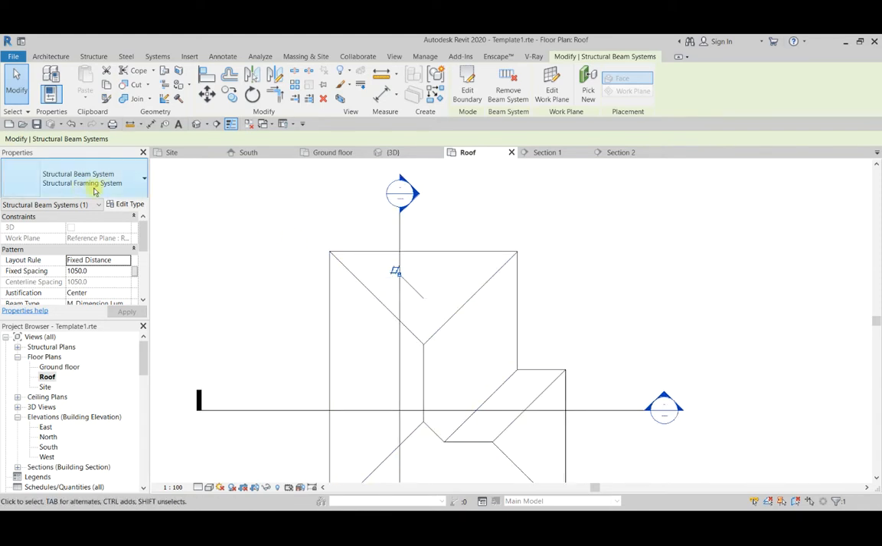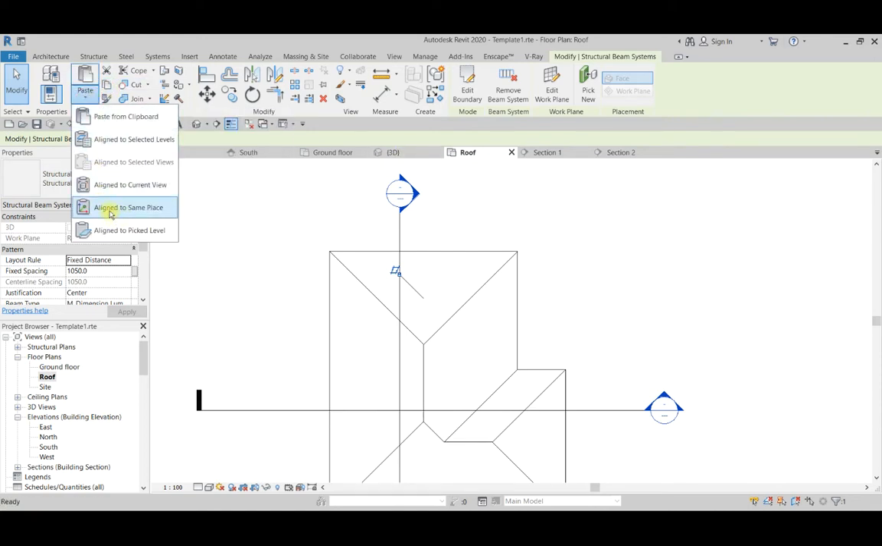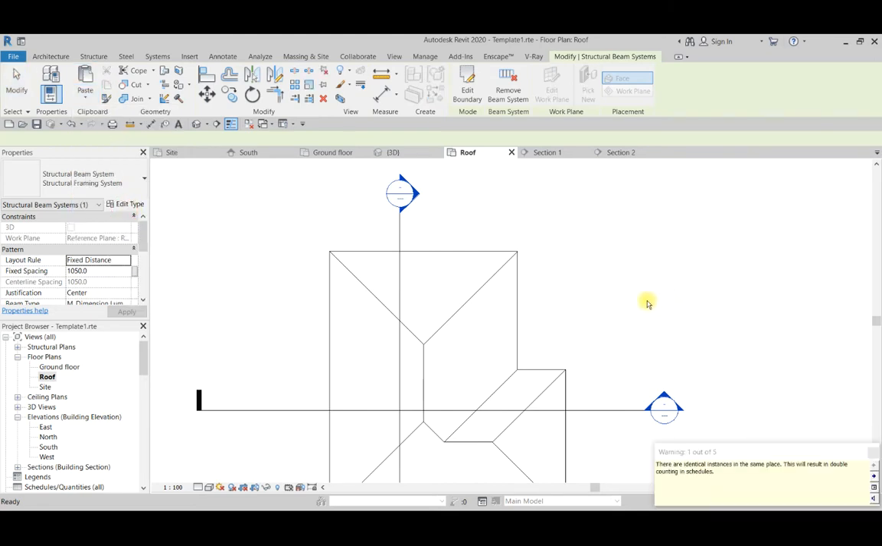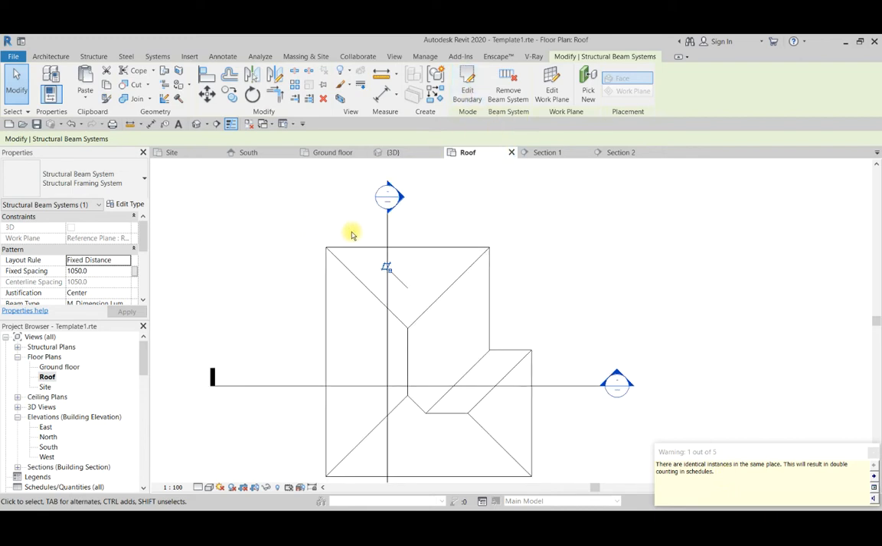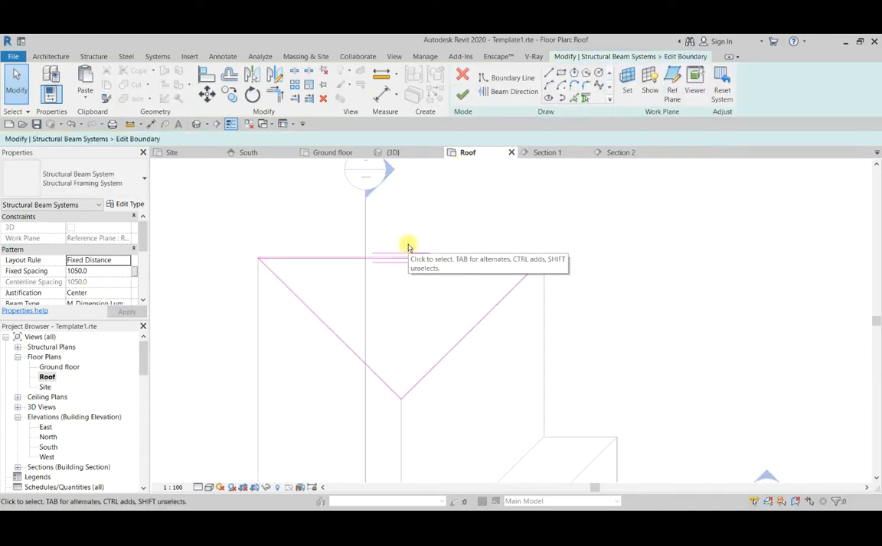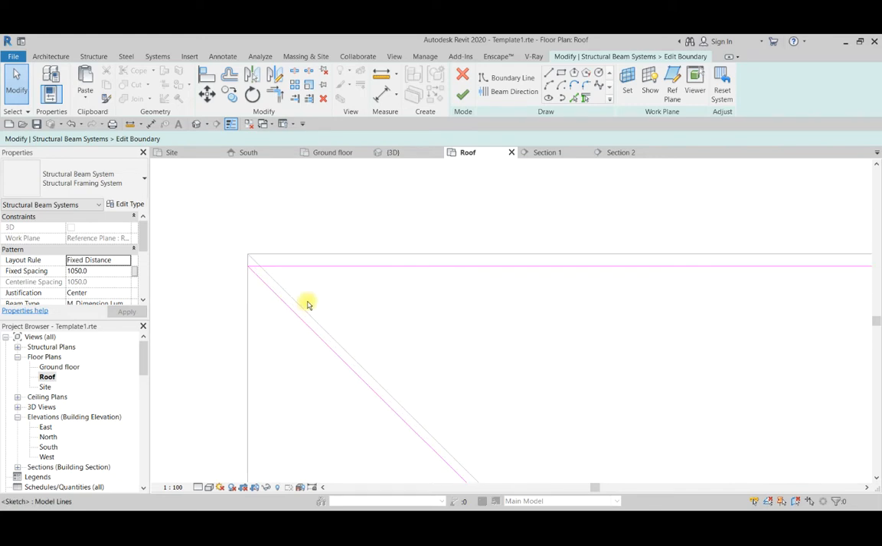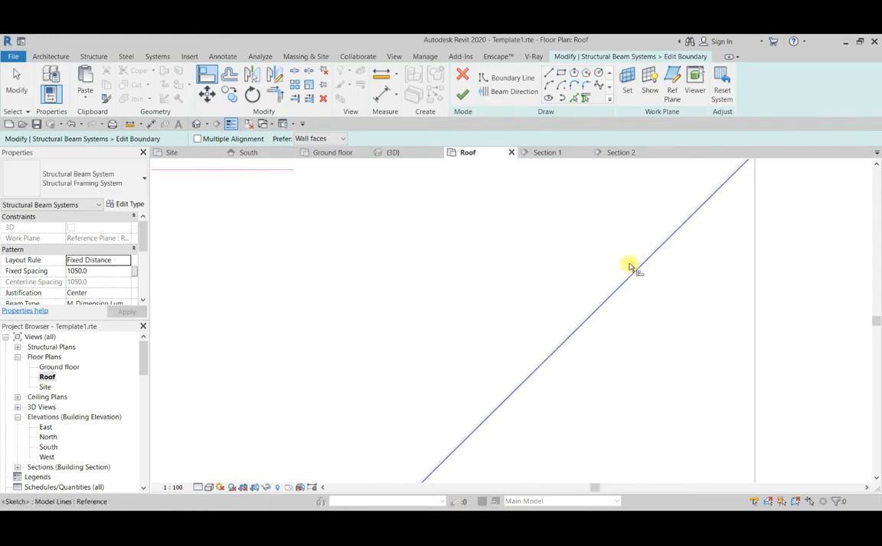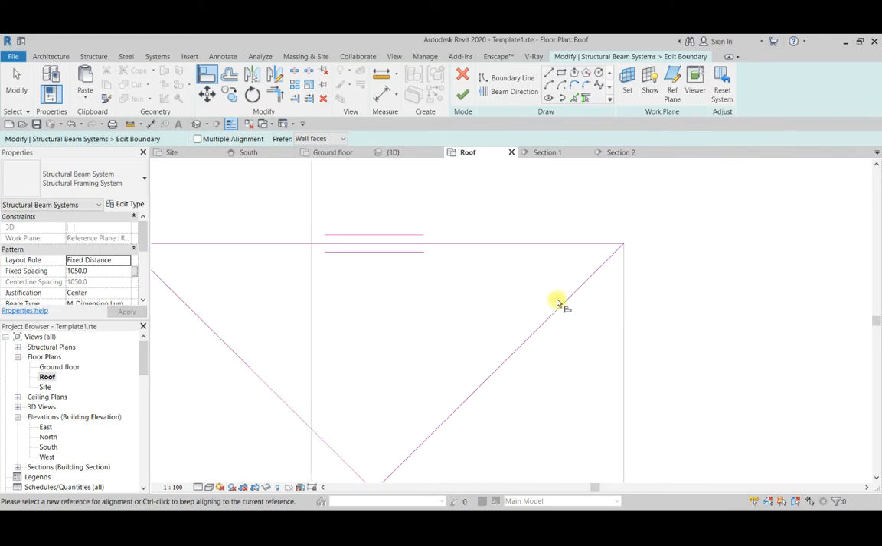So I've selected it. When you check the properties palette, you can see it has been selected. So you do copy and you do align to the same place. So it will tell you that there have been identical instances in the same place. You don't have to click escape, so you have to do edit boundary. So this helps us to create rafters. So see what I'm going to do. I'm going to align this one here and also align this one here and align this one here.